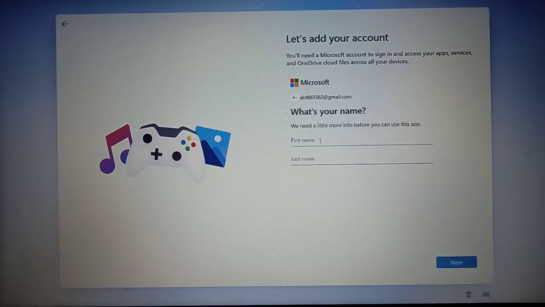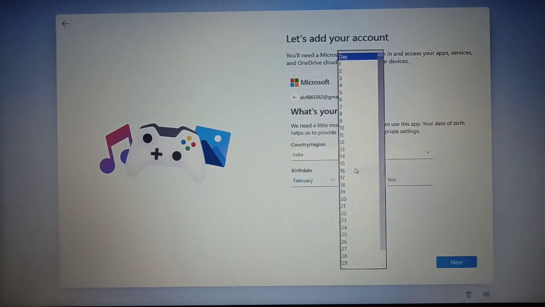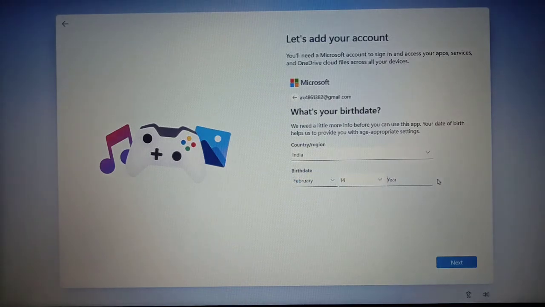It is asking what's your name, so I'm installing for my brother. So let's say Arun Kumar. I'm just going to write it. Here, if you want to add birth details, you can add. Let me add random details. It can be changed anytime. So let's say 2000. You can add anything like 2000 or 1905. Let's say 2000. So we are going to proceed here.